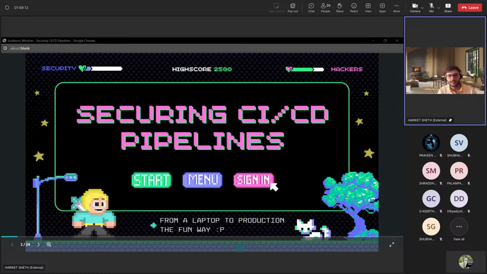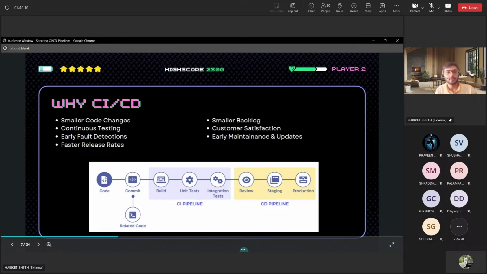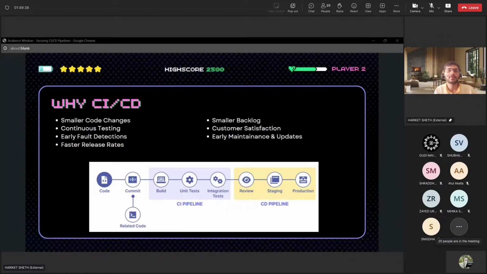Is my slide frozen or something? Okay, it was kind of frozen. Now it's CI/CD. Okay. Which slide are you able to see? Like the Why CI/CD or some other thing? Earlier we were able to just see the first slide. Right now it's Why CI/CD. Okay. Sorry, I think some technical glitch over there.